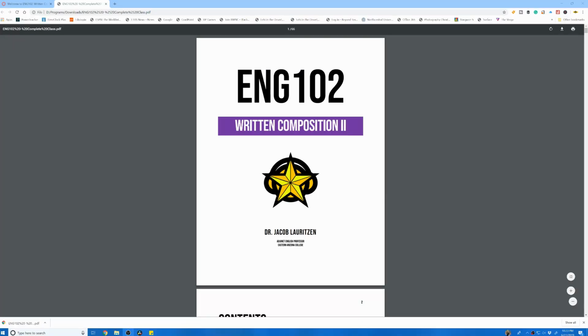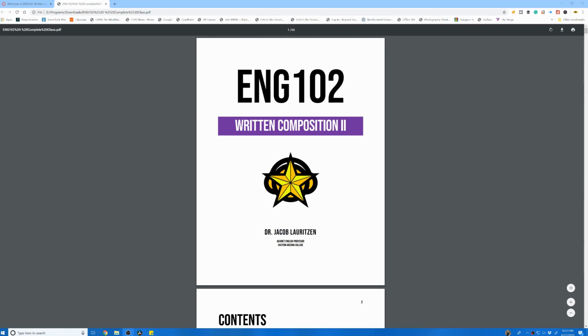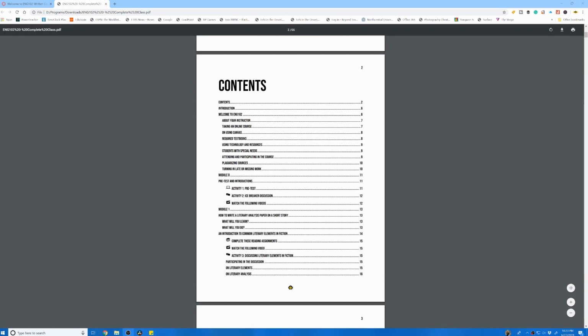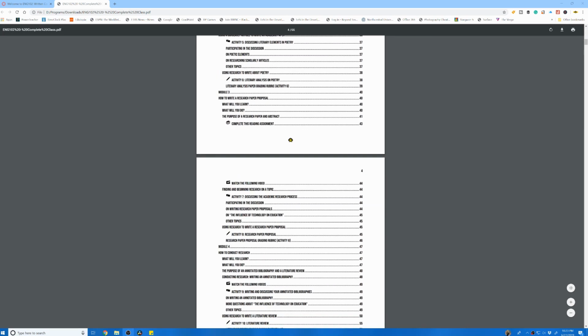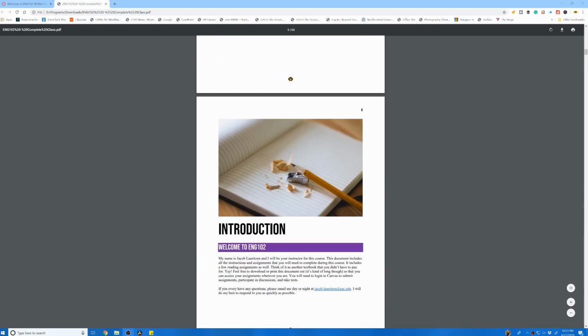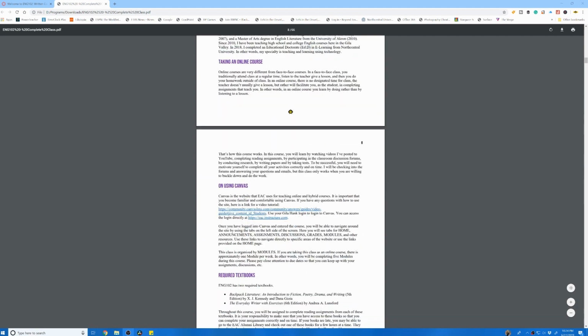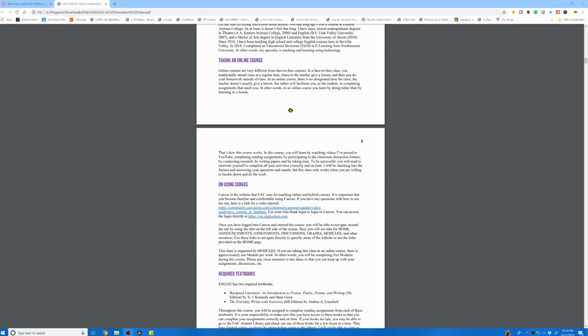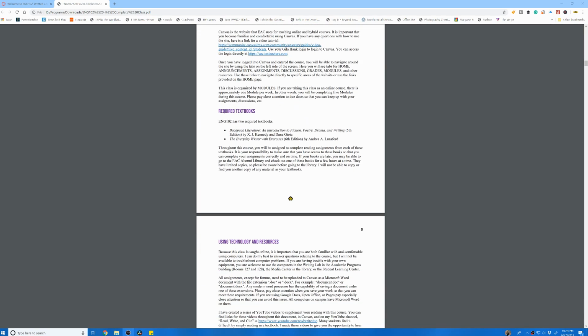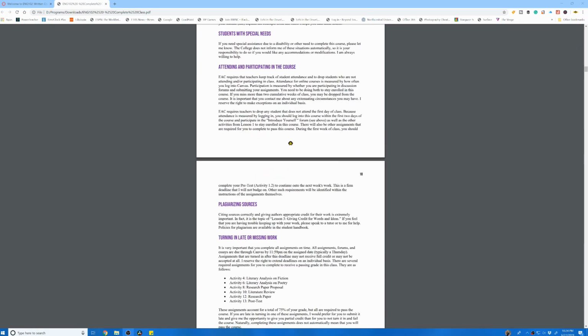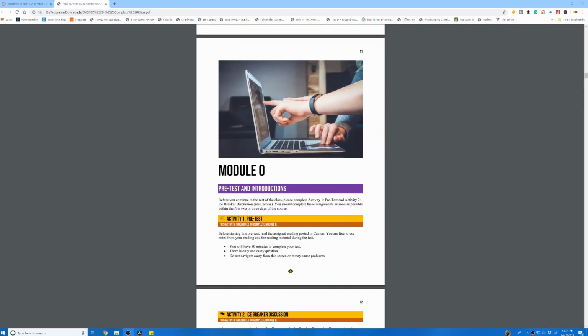Boom. Okay, so it looks like this. Actually, I'll switch over. It says English 102 Written Composition. It's got my name. It's got all the pages and all your activities and everything that you're doing. This explains everything. Everything you see here is also on the website, except for some of the pictures, because they aren't working the way I want them to. Maybe they'll show up later.